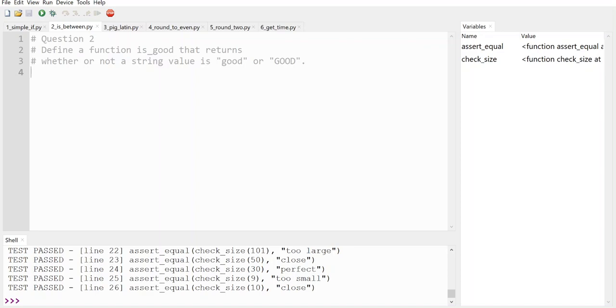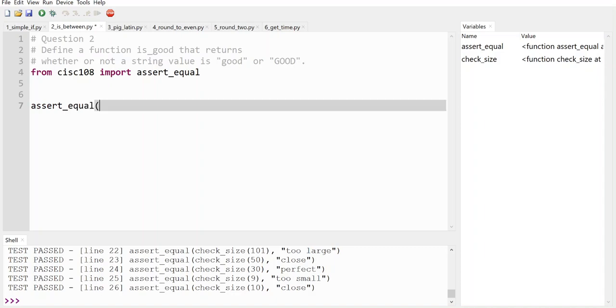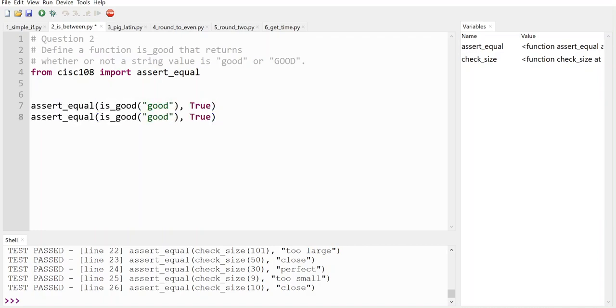So question 2, define a function is good that returns whether or not a string value is the lowercase word good or the uppercase string GOOD. So again, we'll write some unit tests to help us understand the question better. Assert equal that is good of the string good produces true. If we have the all caps version, that also produces true.